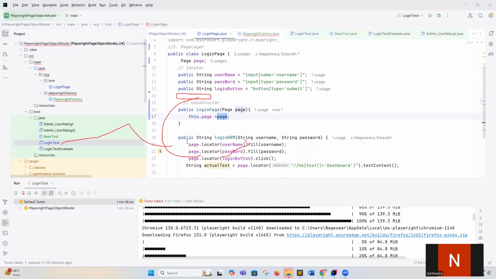Can you come down? Yeah. So this page is the reference, and we need to identify the locators. So we created a page object. From where did we create it? We created it in the Playwright factory. The Playwright factory is called in this base test. The base test is extended by the login test, and automatically the page reference will be in the child class.